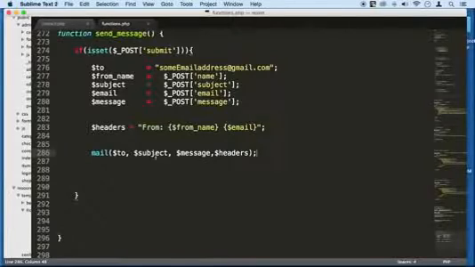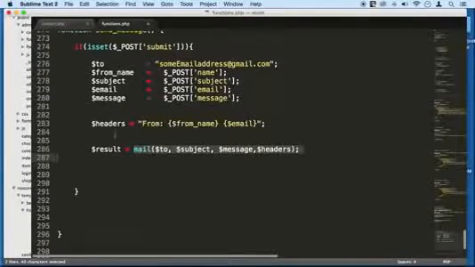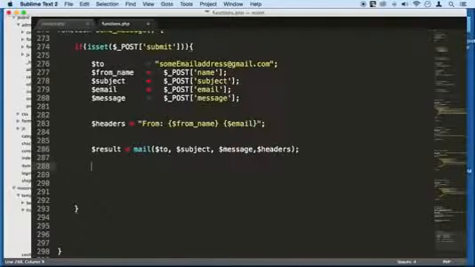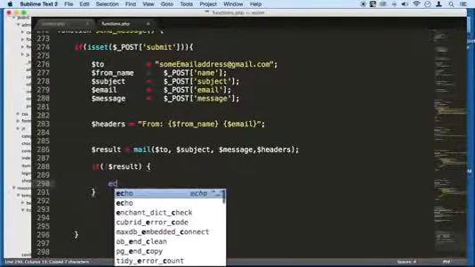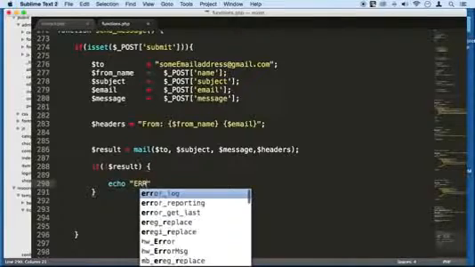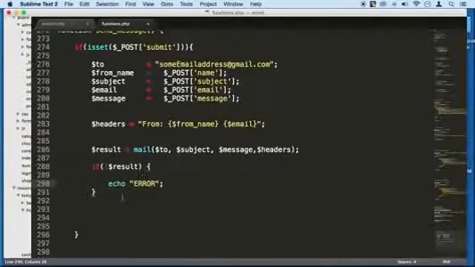Now we could, if we want to, assign this to a variable, because this mail function is going to return true or false, right? If it fails. So if it returns false or true, we could do something with it. So if it's not result, all right, then we can echo error, right? And else we could echo sent.